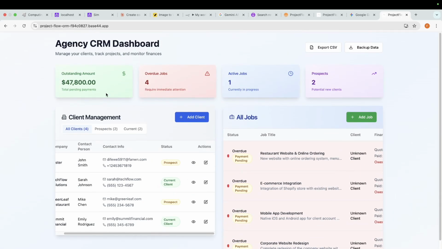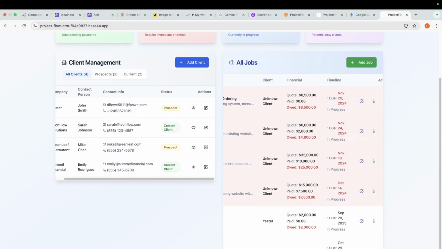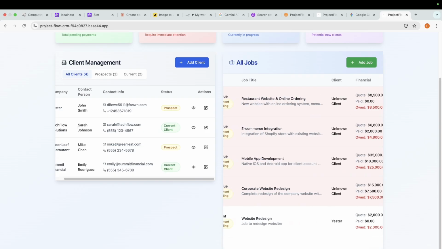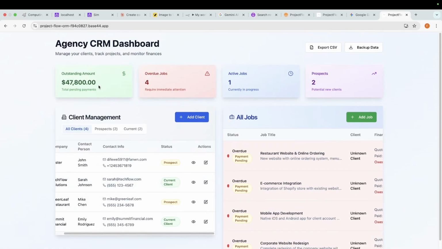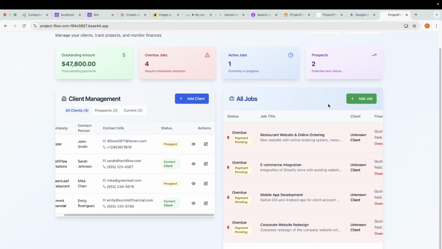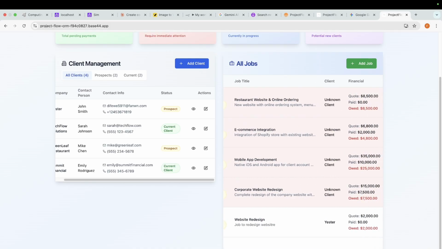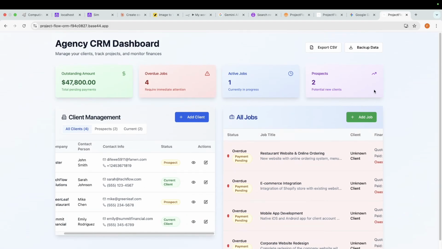And you can see the outstanding amount has increased, because it was previously 45,000 something, and then I've added this amount, and then you see it's increased now to 47,000 something. And you see overdue jobs 4, active jobs, prospects now 2. There are now 2 prospects, because previously there was just 1 prospect. So this is Base 44. You can export the data to CSV. You see it's downloaded on my computer, and you can back up your data too.